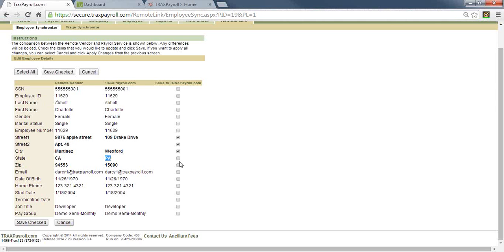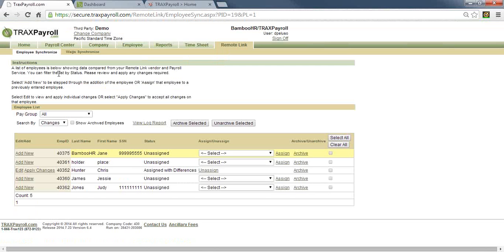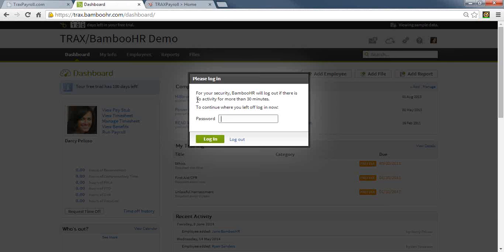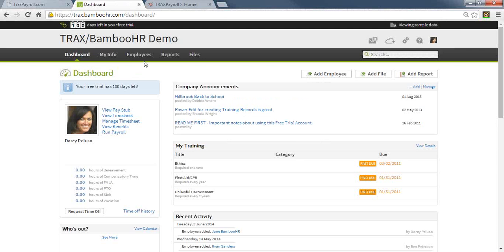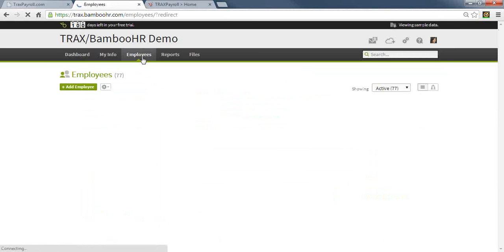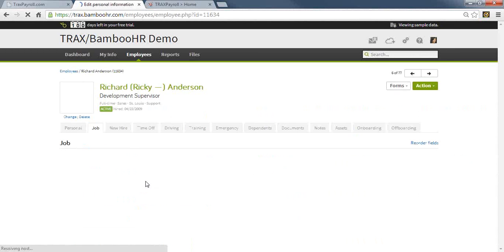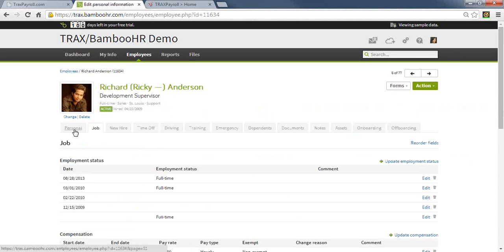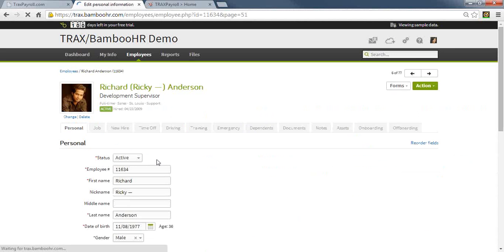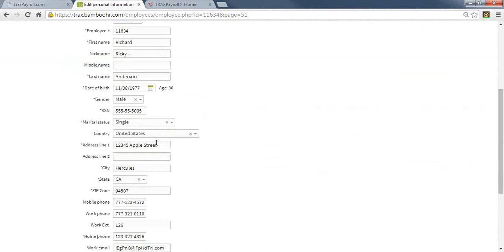So you can check the boxes to go ahead and say save check, and it'll update, and then it'll drop off the list. Okay. So again, if I go out to Bamboo here and get logged back in, there we go, and I go to an employee's record and I make that update. So we'll just go to Ricky Anderson here, and we're actually going to go to his personal tab, and we're just going to make a change, and let's just go ahead and change his address.